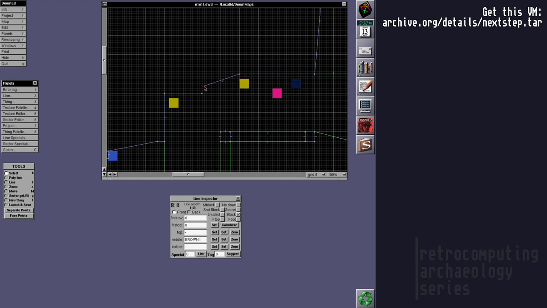Or you can fuse them back together by connecting the points, then selecting the line itself and fusing the points back together. So, select tool in a nutshell.